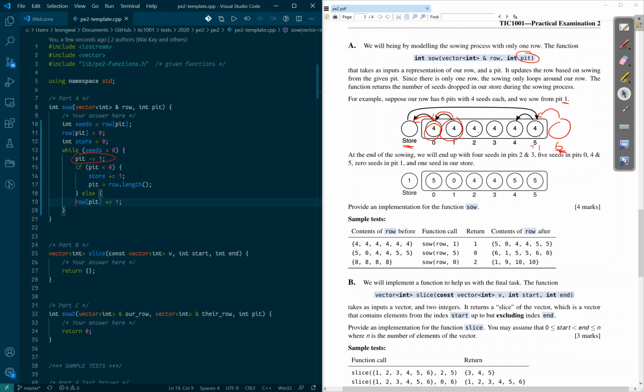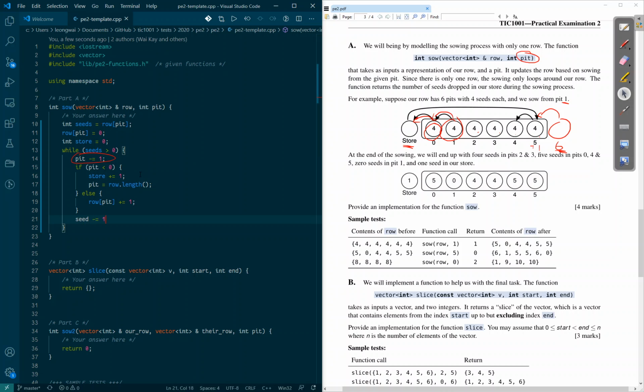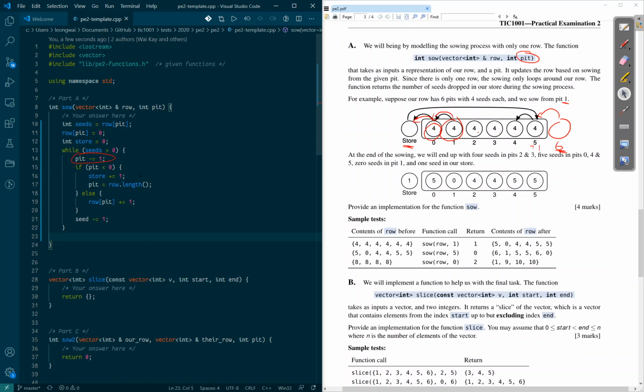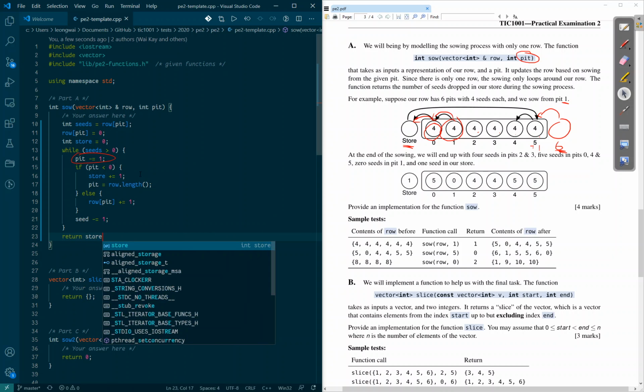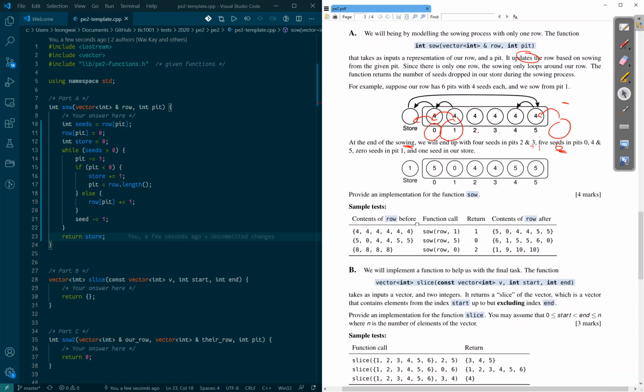Else if it's not, since we drop 1 seed, seeds minus equal 1. Then once we are done with all the seeds, the function requests us to return how many seeds we drop into the store. Here the row will be updated because we passed by reference, and our row is correctly updated. So question A is done.